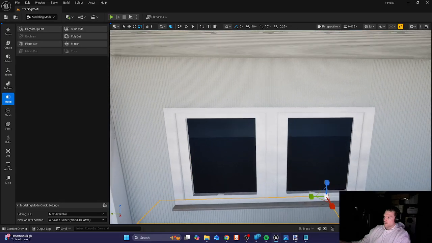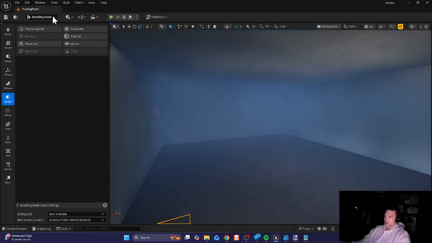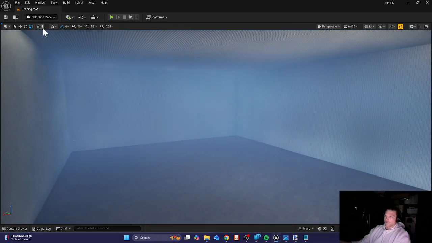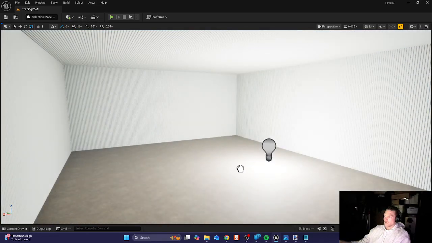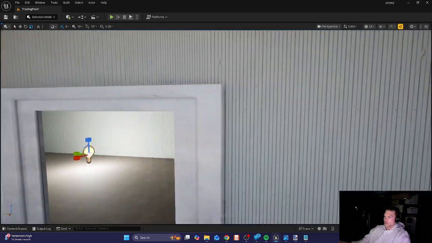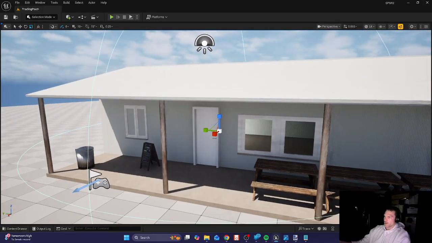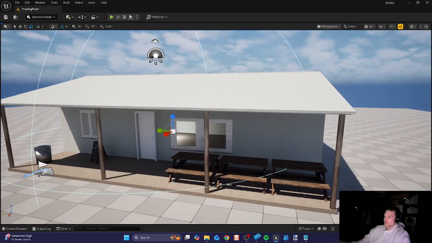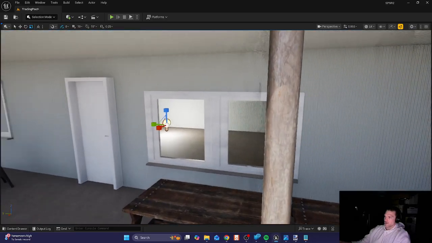Okay, so now we have basically see-through windows. We could probably put in a point light if we wanted to, and it'll light up that room, and we can actually see that there's some depth going on, right? We can see in there, so that's cool. Yeah, let's leave that there for now.